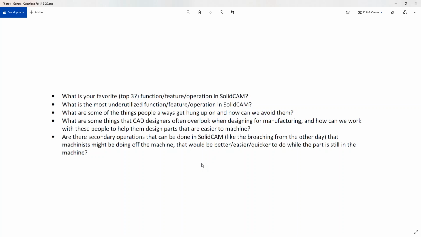So the third question: what are some of the things people always get hung up on, and how do we avoid them? That's a good follow-up to underutilized. What I would say people get hung up on is things like HSS versus HSM. I find a lot of people look at how our stock recognition and part recognition toolpaths do the entire part, and they just want to get that done.